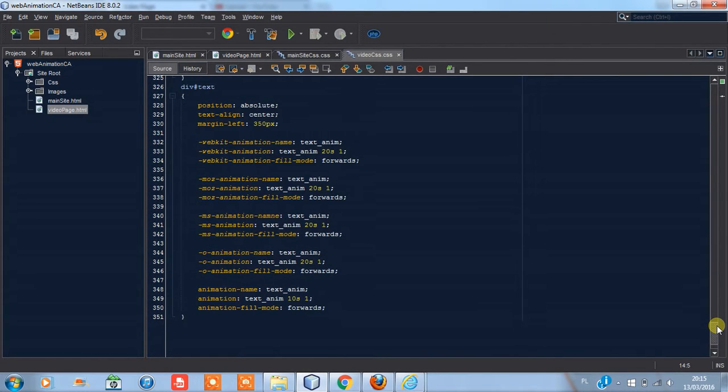On the div text, I set text-align center, so it will be at the center of the web page. But that didn't quite work, so I set the margin left as well at 350 pixels, and that made it work. I have the text animation going on for 20 seconds and happening once, and fill mode forwards is used to keep it in the final state.